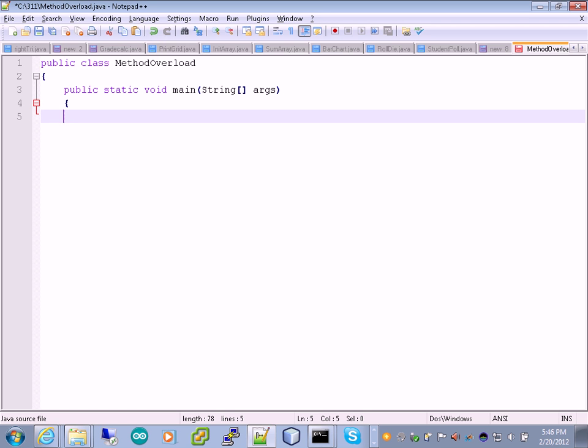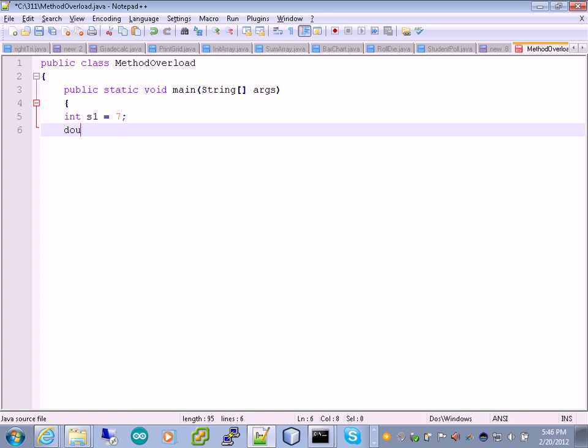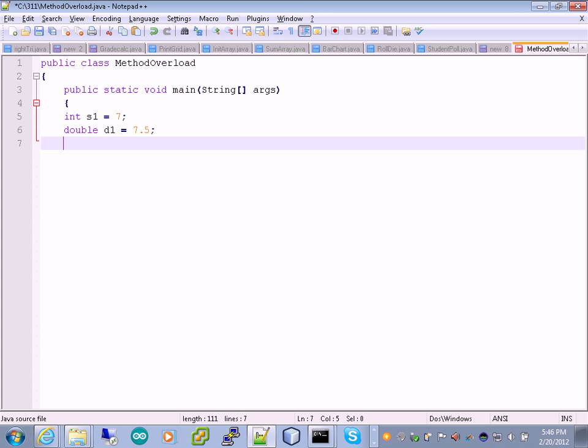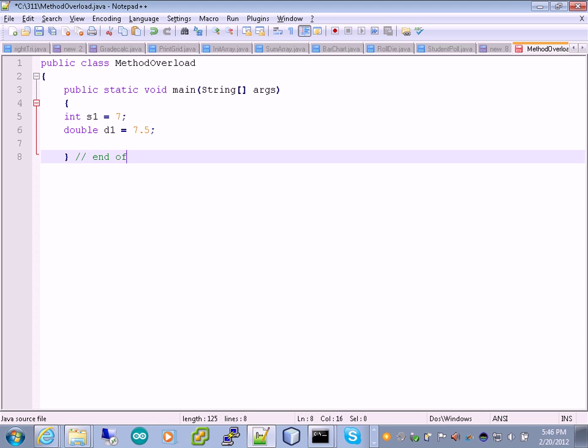So they're using a function called square, right? But they're accepting integers and doubles, right? So for the sake of time, let me do int s1 equals 7, and let's do double d1 equals 7.5, right? So I'm just basically saving the people inputting it, which could make it work easier. Okay, that's the end of the main method.